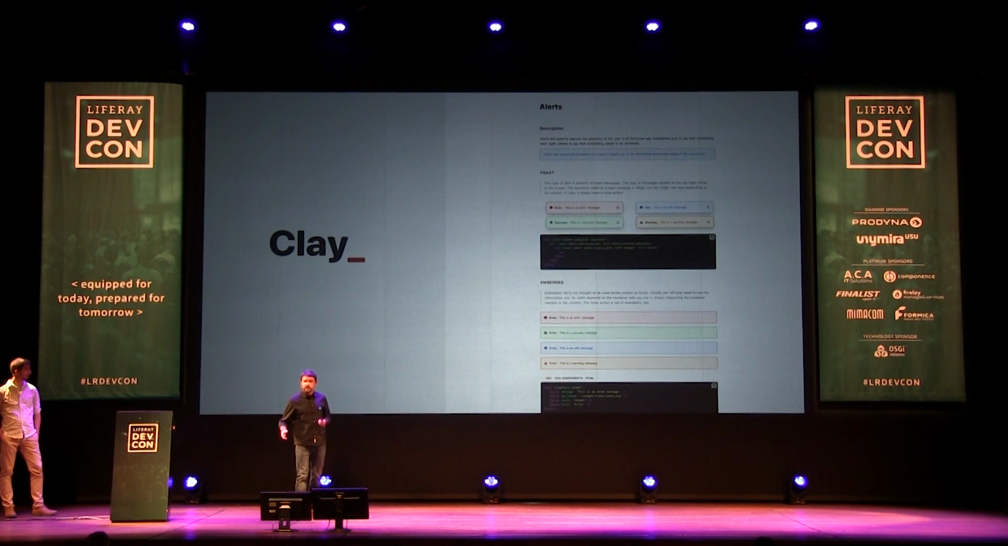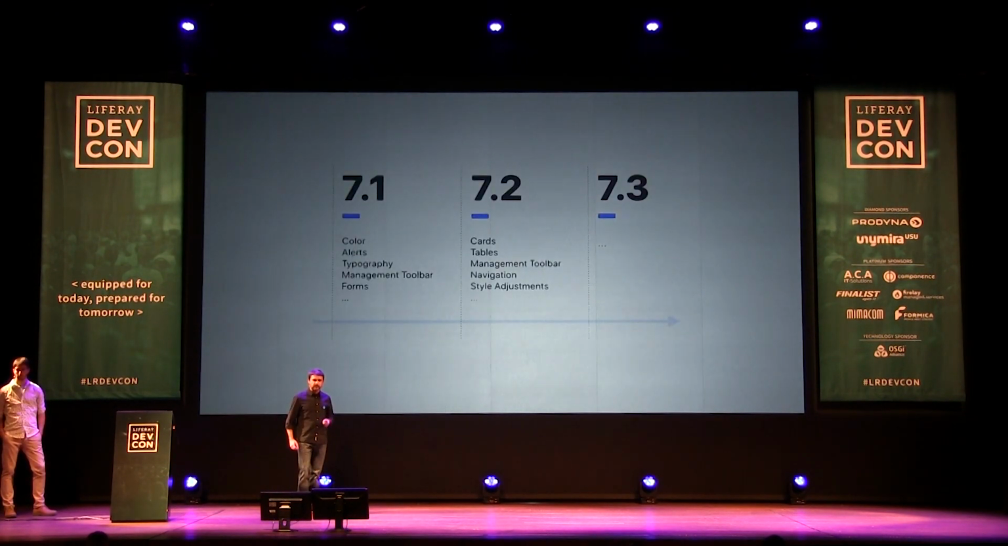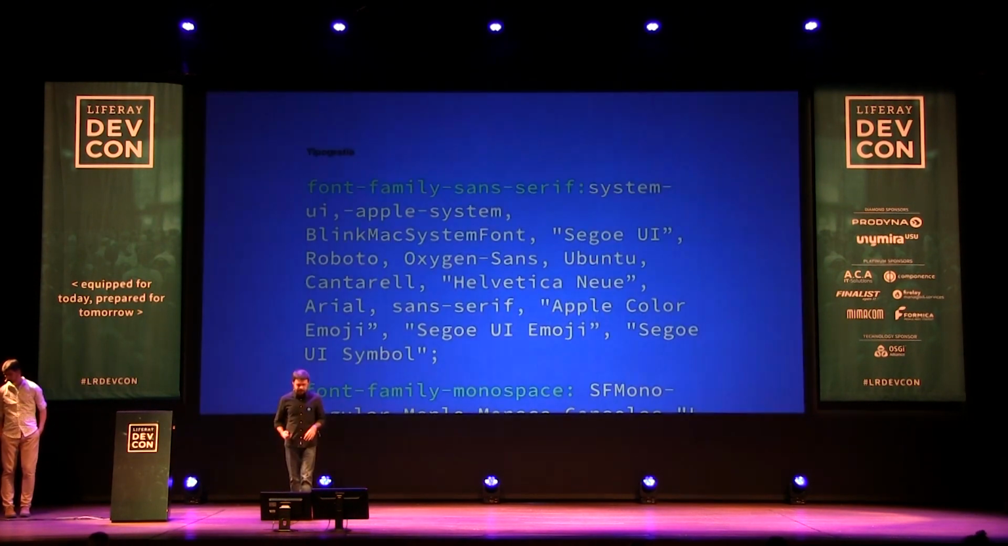I'm sure that most of you have heard about Clay. Clay is the implementation of Lexicon 2 for Liferay DXP. It's an implementation that started to be introduced gradually in the platform, so Lexicon started to be introduced gradually as well. Here, we are going to talk about this first stage of introduction of Lexicon in Liferay DXP.